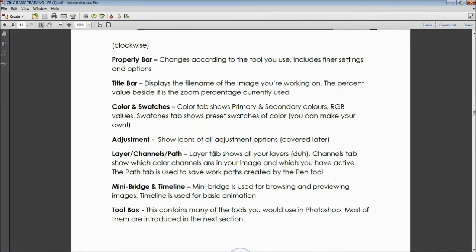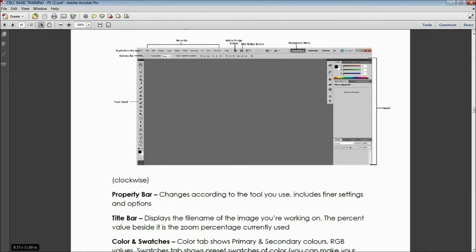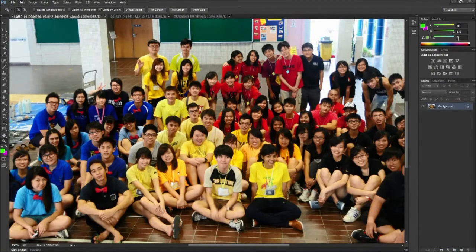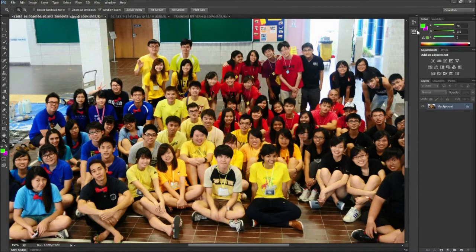Okay, next. Color and swatches. The color tab. It's here. It's also here. This is your color tab. It looks the same in both versions of Photoshop. So you can click on it and open the dialog box and change your primary and secondary colors. The top one, the foreground one, is your primary color, your foreground color, and the background one is your background color. And you can change it and specifically fine tune the colors. 255, 255, 255 is black, and 000 is white, and all the stuff in between is stuff in between.